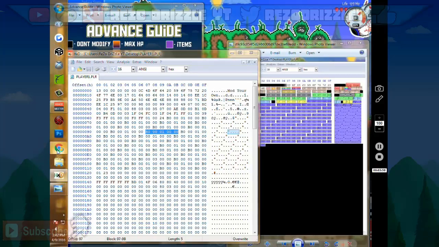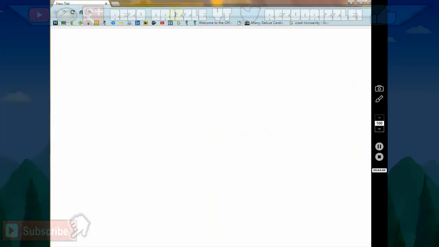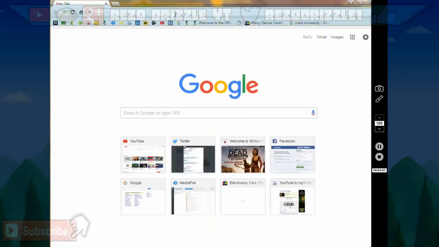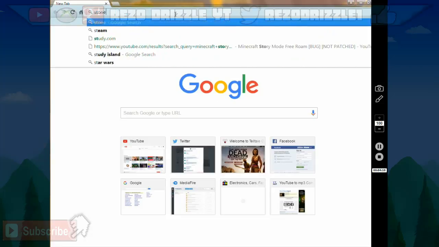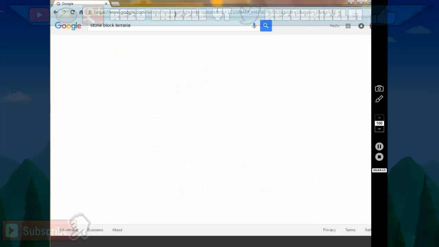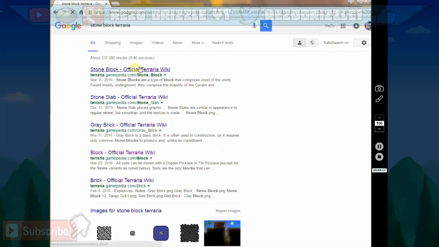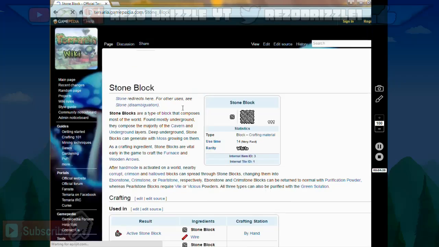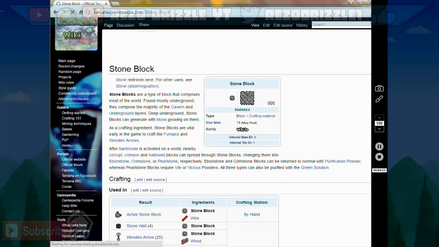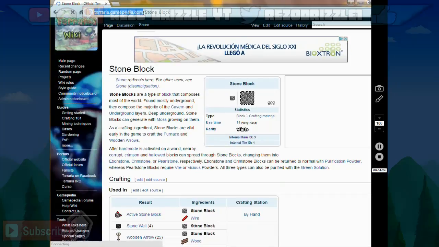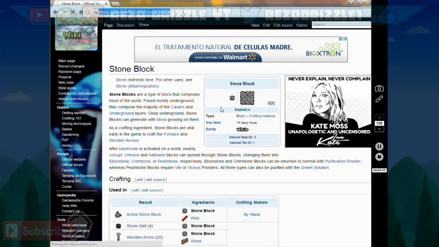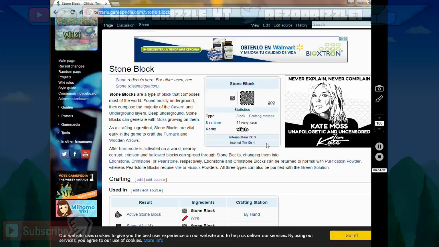Alright, let's open up our browser. Let's say we want to change the item into a stone block. I think that's the name. Stone block Terraria. Yeah, I was right. It was stone block. This is the website I recommend for getting the IDs: TerrariaGamepedia.com. This is the number one website where I like to get the IDs for the item which you want.